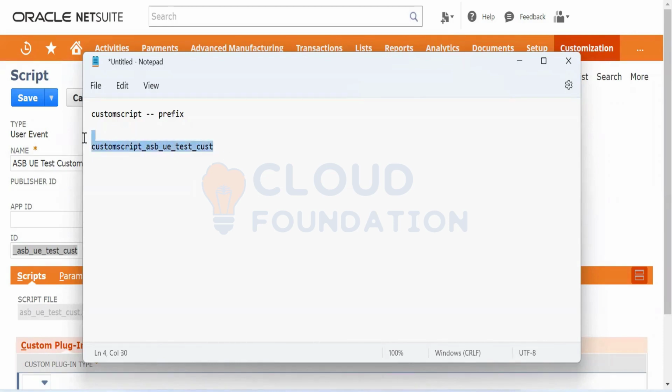This will become the actual ID. Now best practice is to define this ID as the first thing you define: some sort of alias for the company or the organization name. Let's say the company name is ABC Corporation, then I'll put ABC and then the script type. So script type, CL is for client script, UE is for user event.